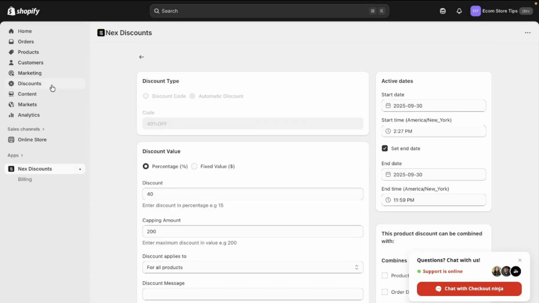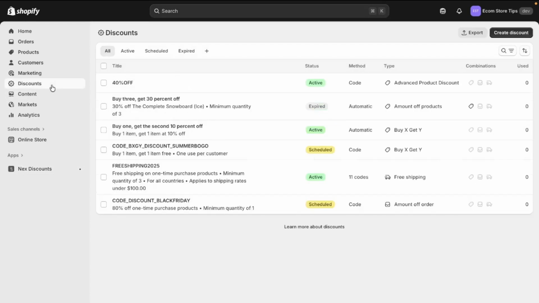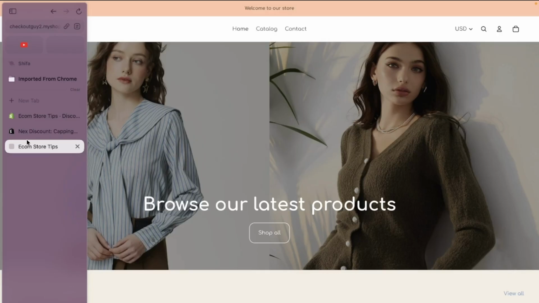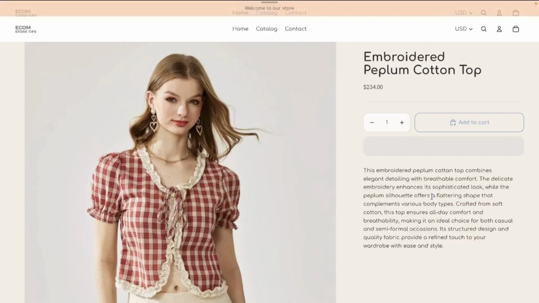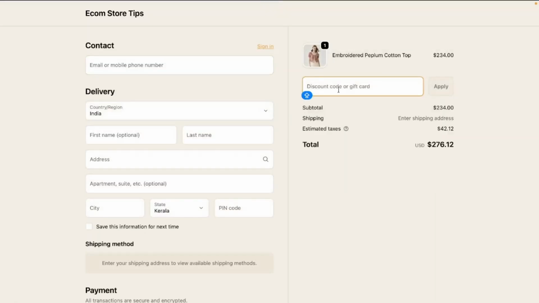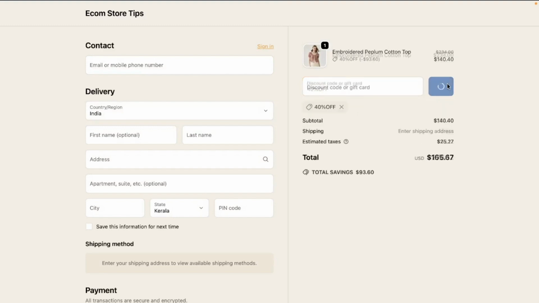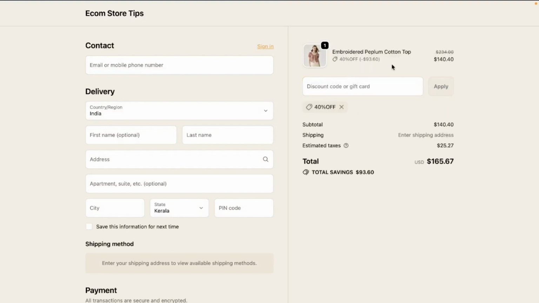After saving it, I'm checking whether the code has been activated from the discount section. Now you can see that the code has been activated successfully. Now let's test this setup in our online store. First I'm trying to buy a product of 234. I'm adding this to the cart and applying the code here. Now you can see that 40% of 234, which is 93, has been applied successfully and the user got 93 rupees or $93 as the discount amount.